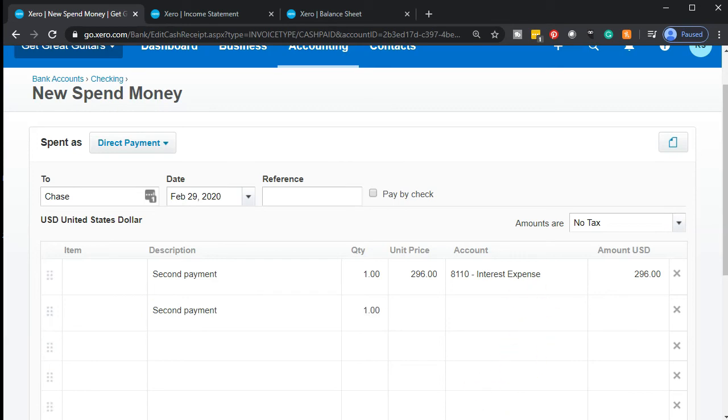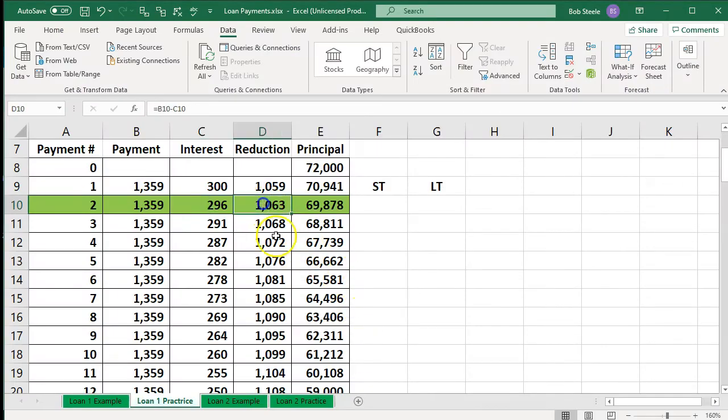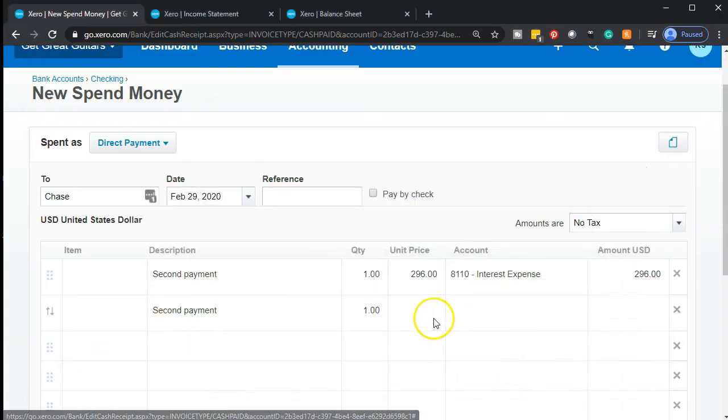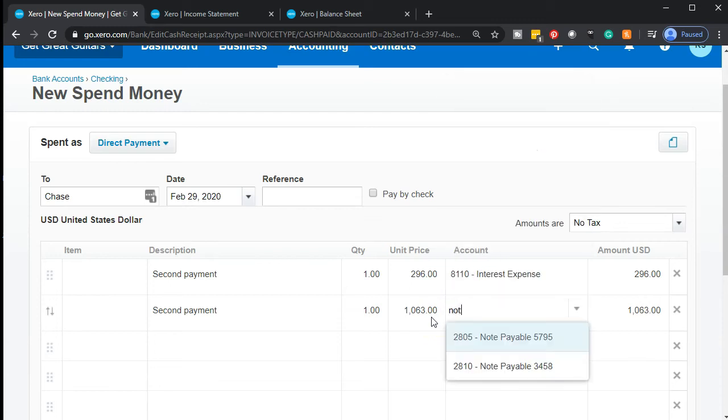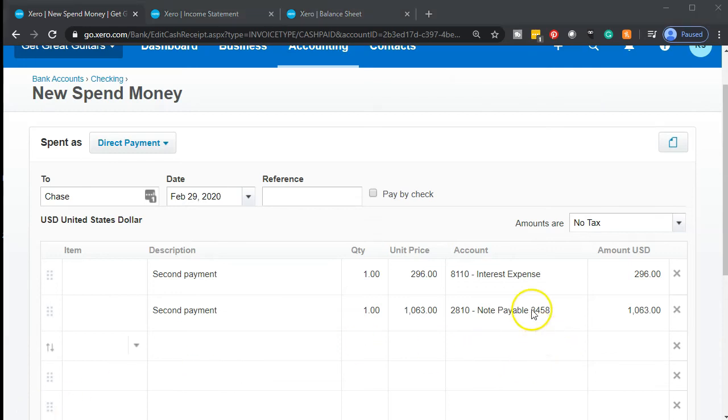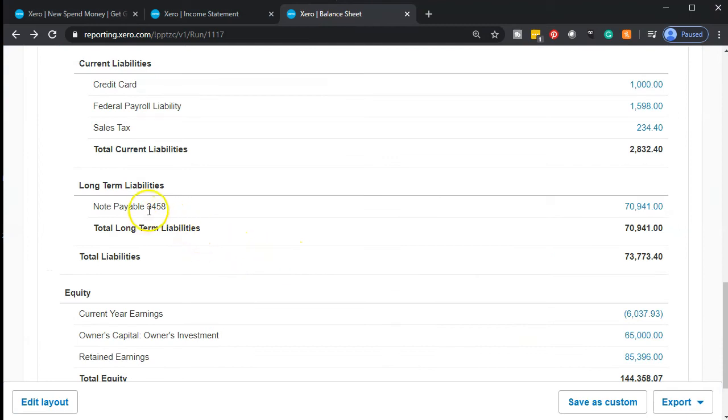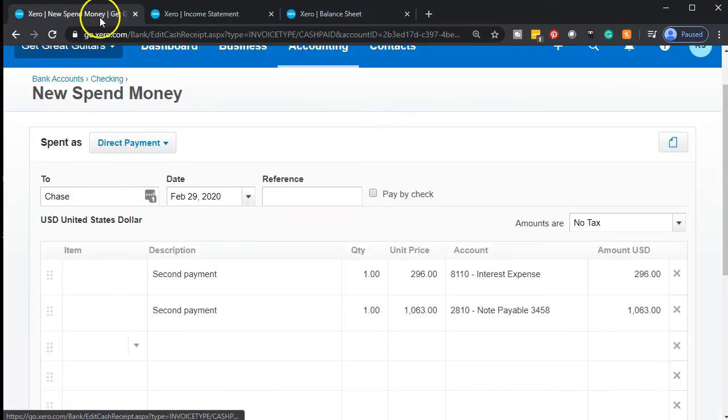And then the principal reduction then is going to be different. It's the 1063. So I'm going to say principal deduction 1063. And this is going to go to the loan or note payable. I think this is the one we wanted it to be. Let's double check that. I'm checking the number of the loan. So here's, if I go back to the balance sheet, that's the value of having this kind of number at the end. So that looks good.